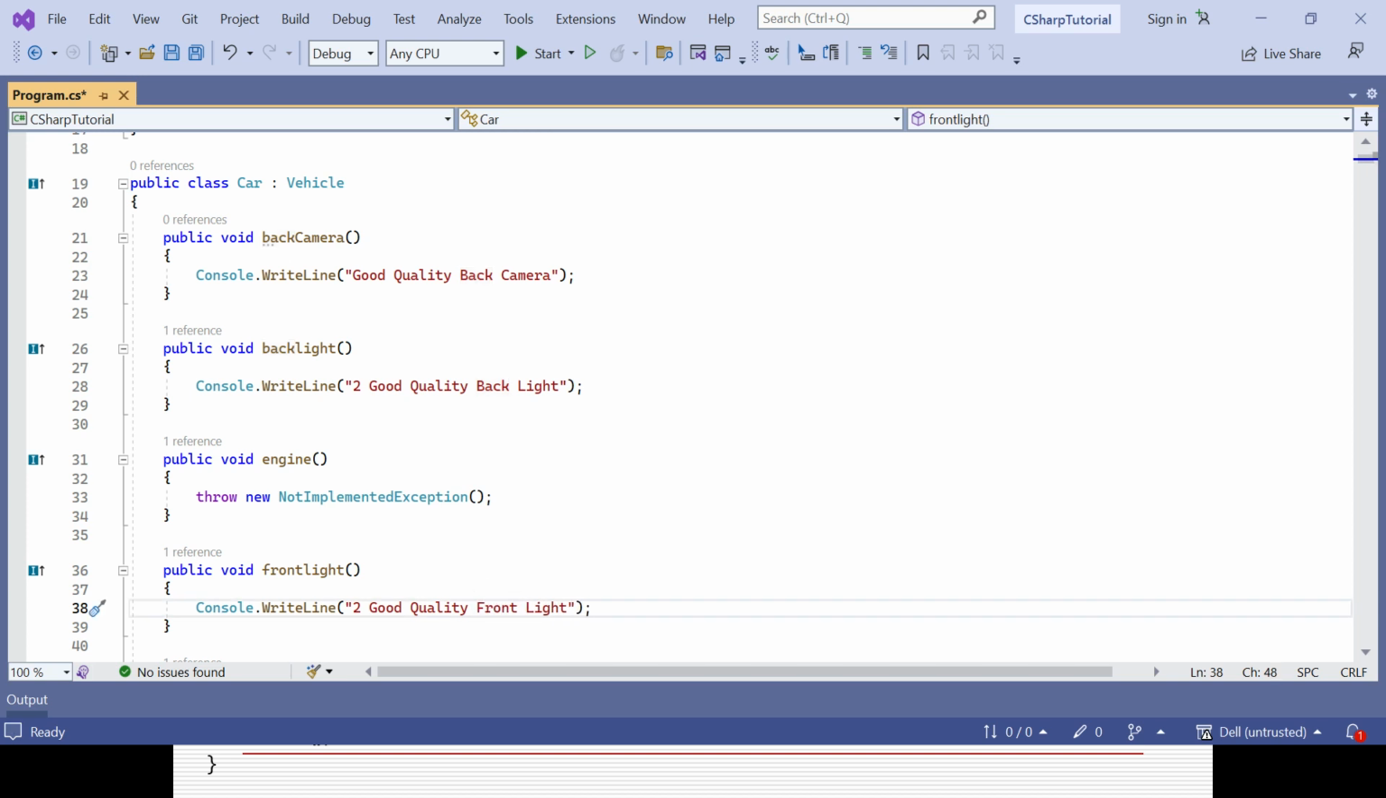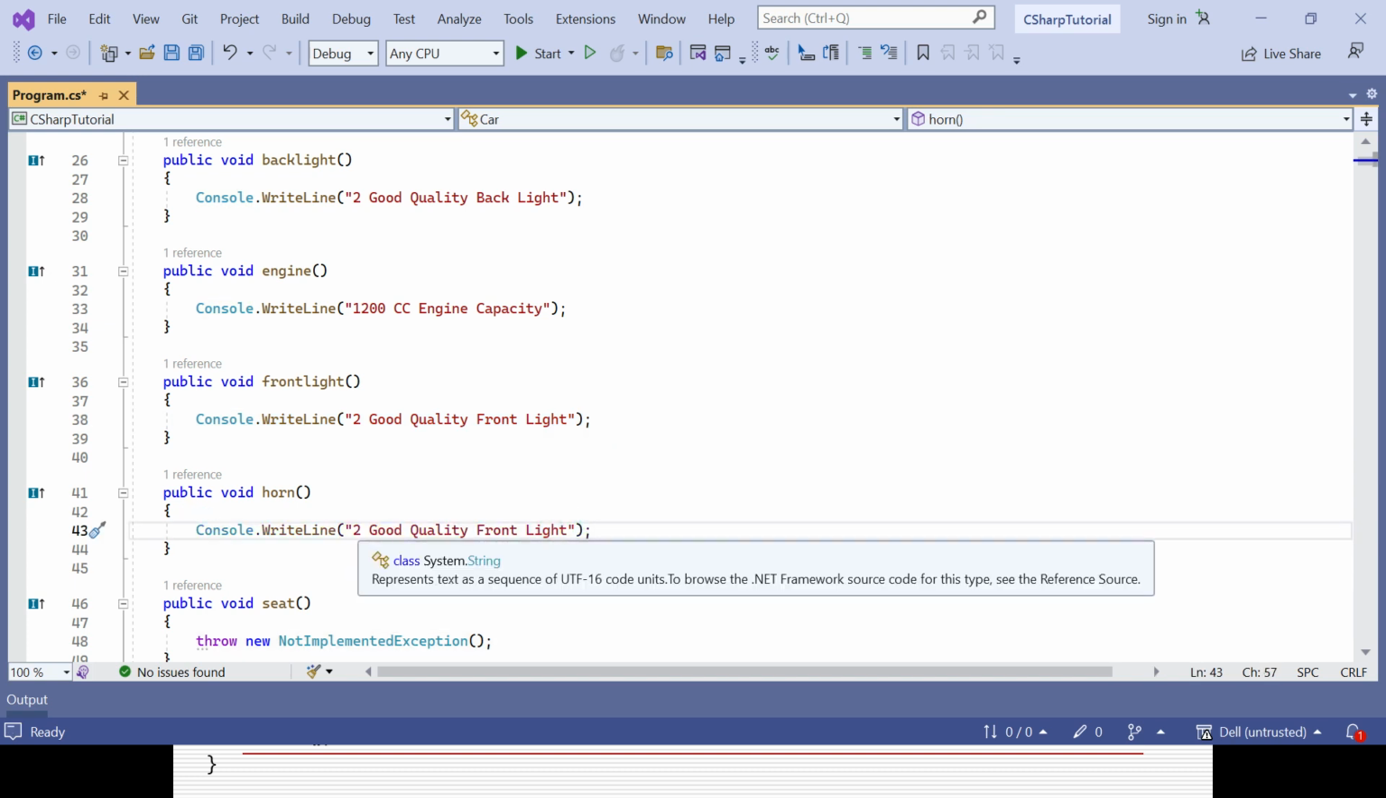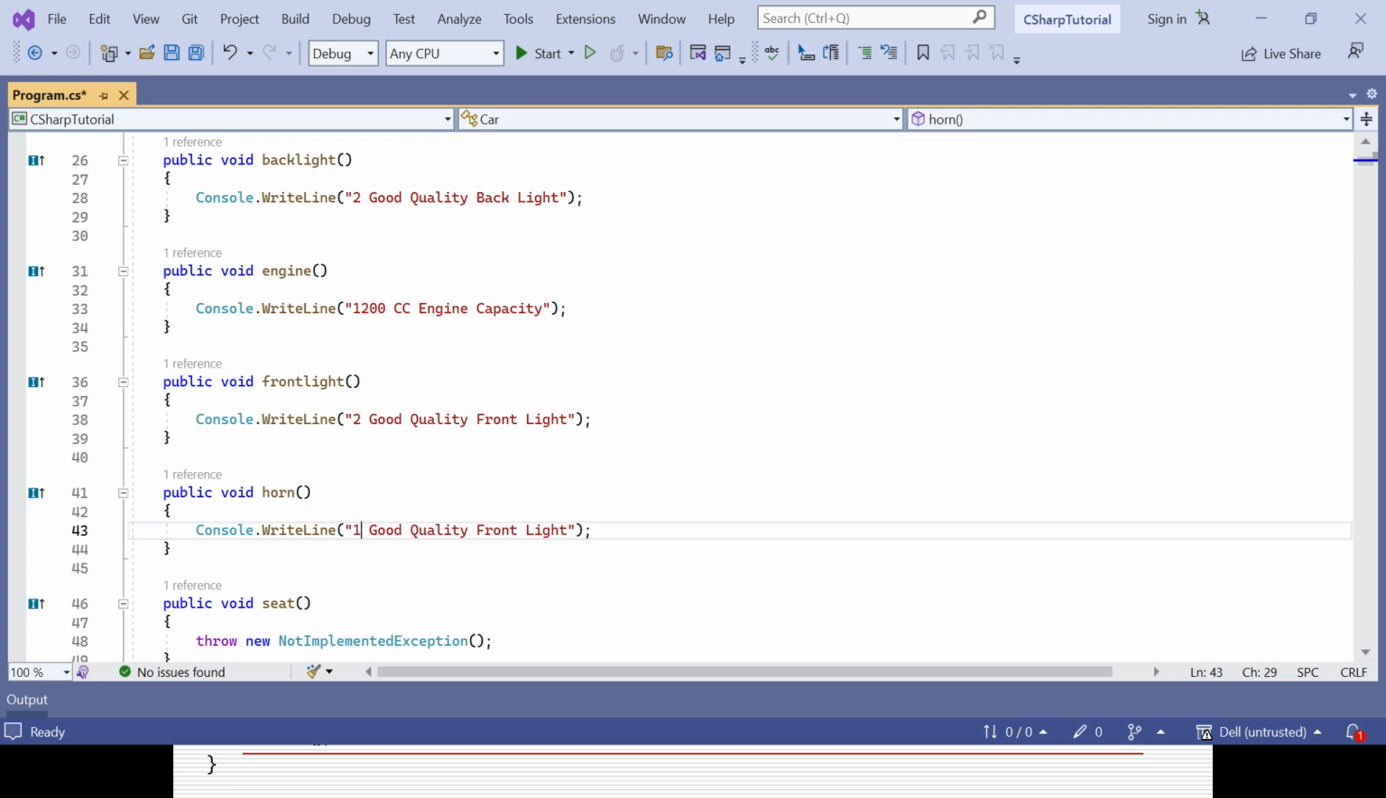Okay, then the engine. For the car, the engine capacity must be maybe a 1200 cc engine, if you want to design a car. Then for the other method, horn, right? You can give one good quality horn. So based on your requirement, you can define the body of the method.